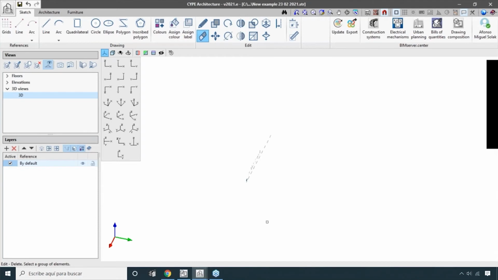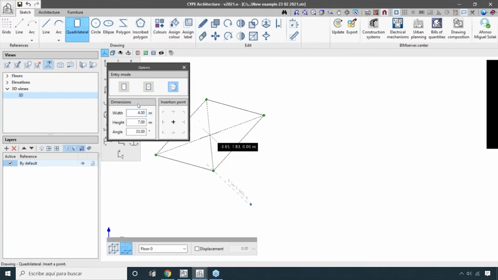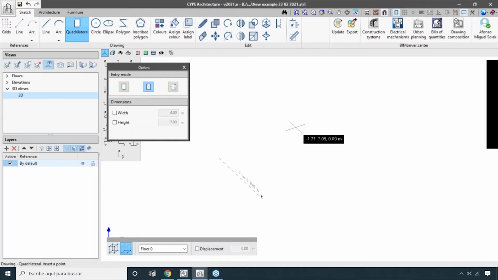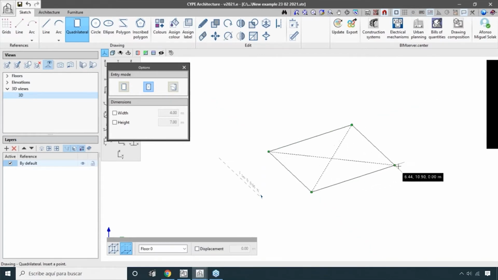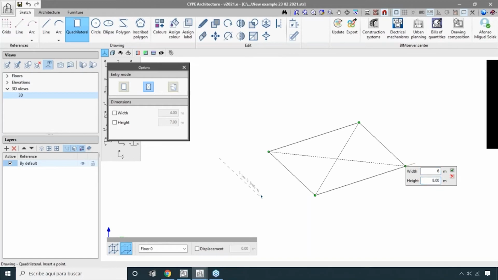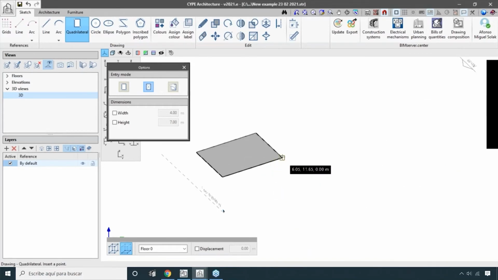Let's delete these examples. Let's use just these quadrilaterals here by diagonal, for example, and let's set some spaces here. For example, this one here, it's going to be 6 by 8 meters, for example. Okay, 6 by 8 meters.